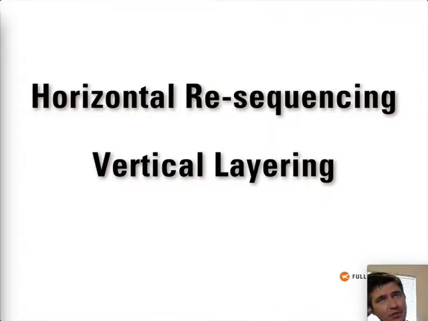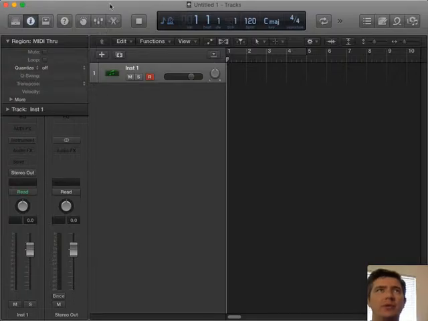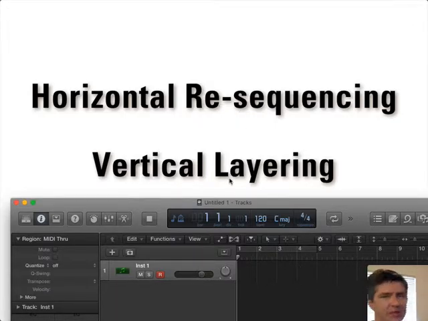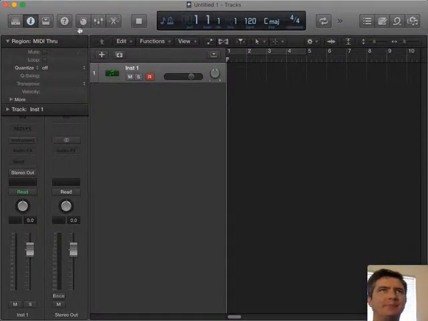So to start out with is a visualization of what I mean when I talk about horizontal resequencing and vertical layering. And really, the main words to focus on are horizontal and vertical. You'll hear me interchange the second idea. You'll hear me say horizontal and vertical orchestration, or horizontal and vertical music system, or horizontal and vertical musical approach. It's really the general idea of how your music is laid out in the game.